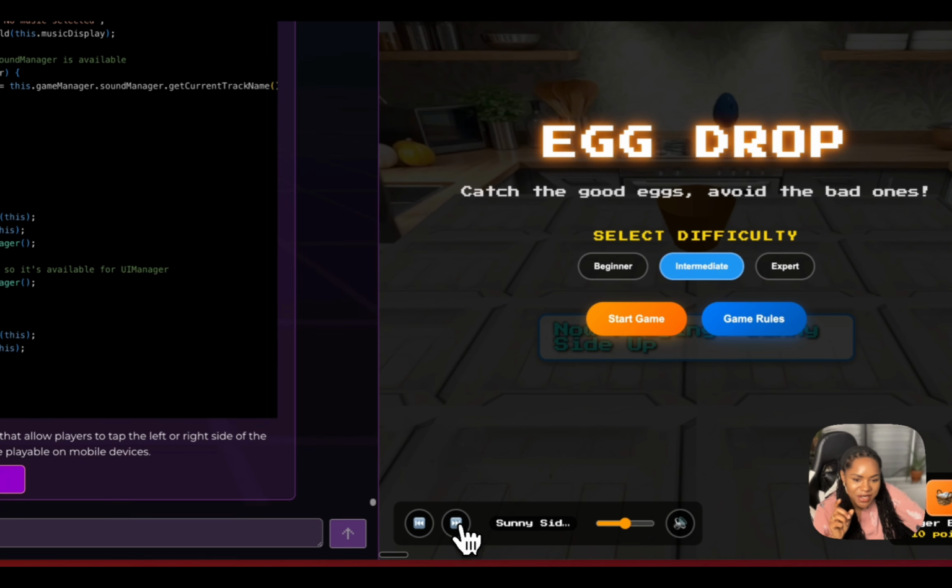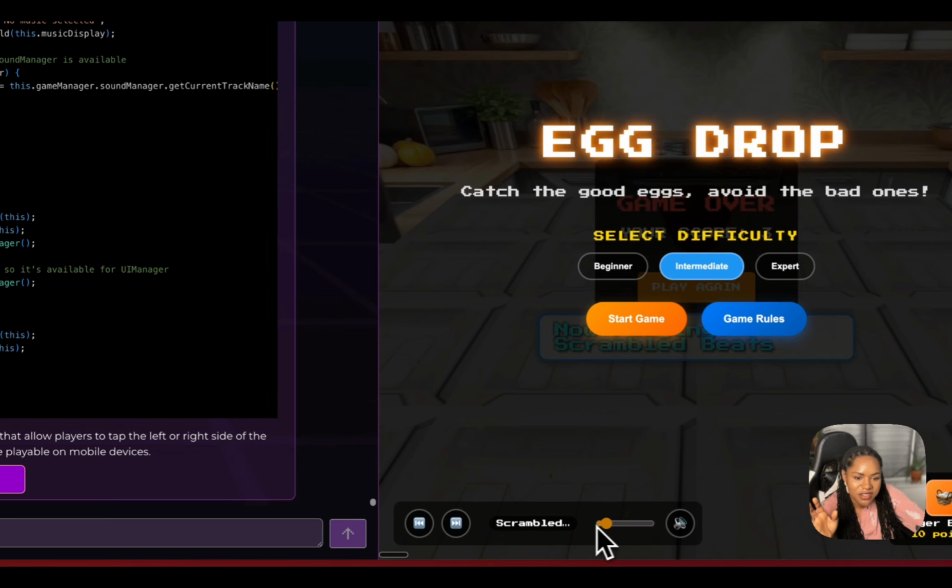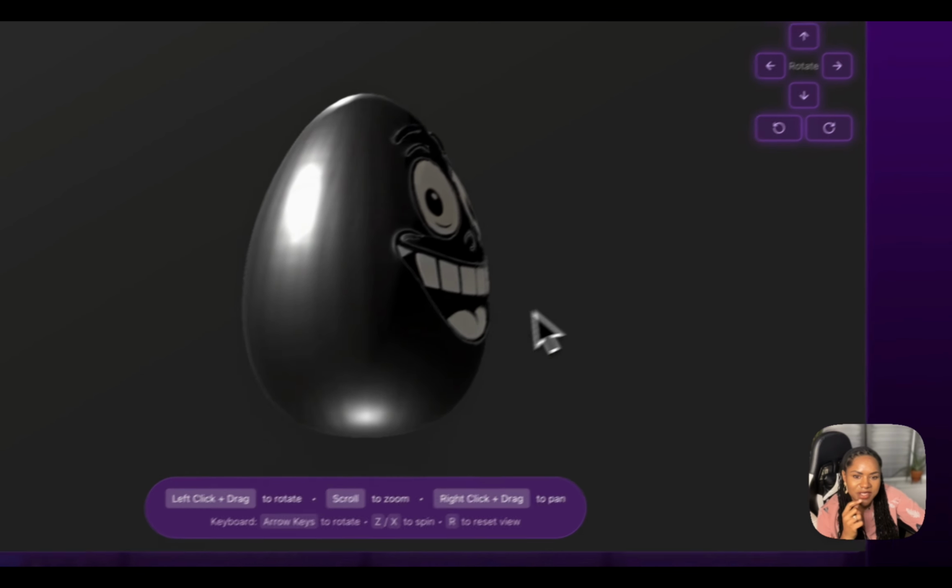So I've just added some controls and different songs. There's only 3 different lo-fi songs, but you can change the song during the game or before, and you can change the volume. This is so cool. Or you can just mute it altogether. You can't see the names, but they're different egg names. So I've got my silver egg here.